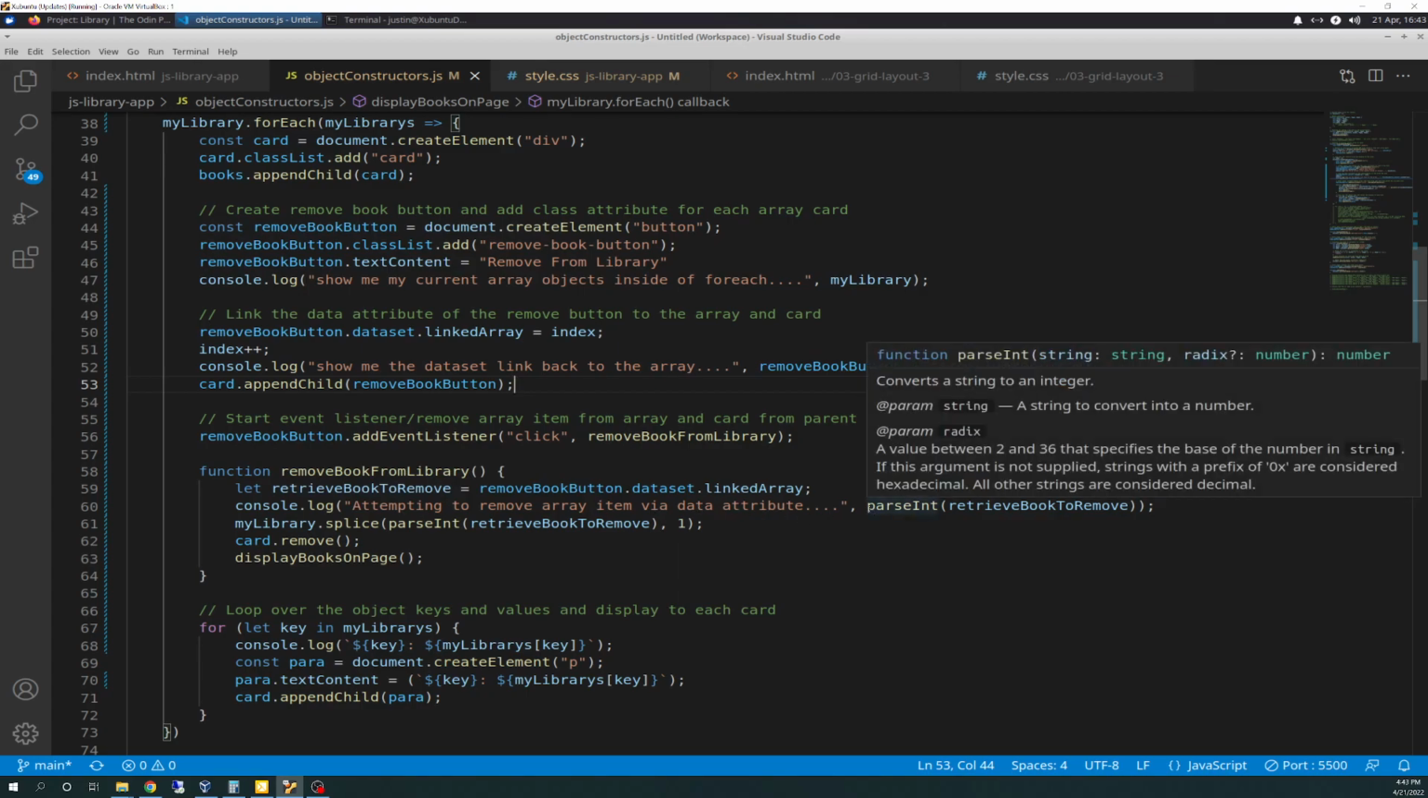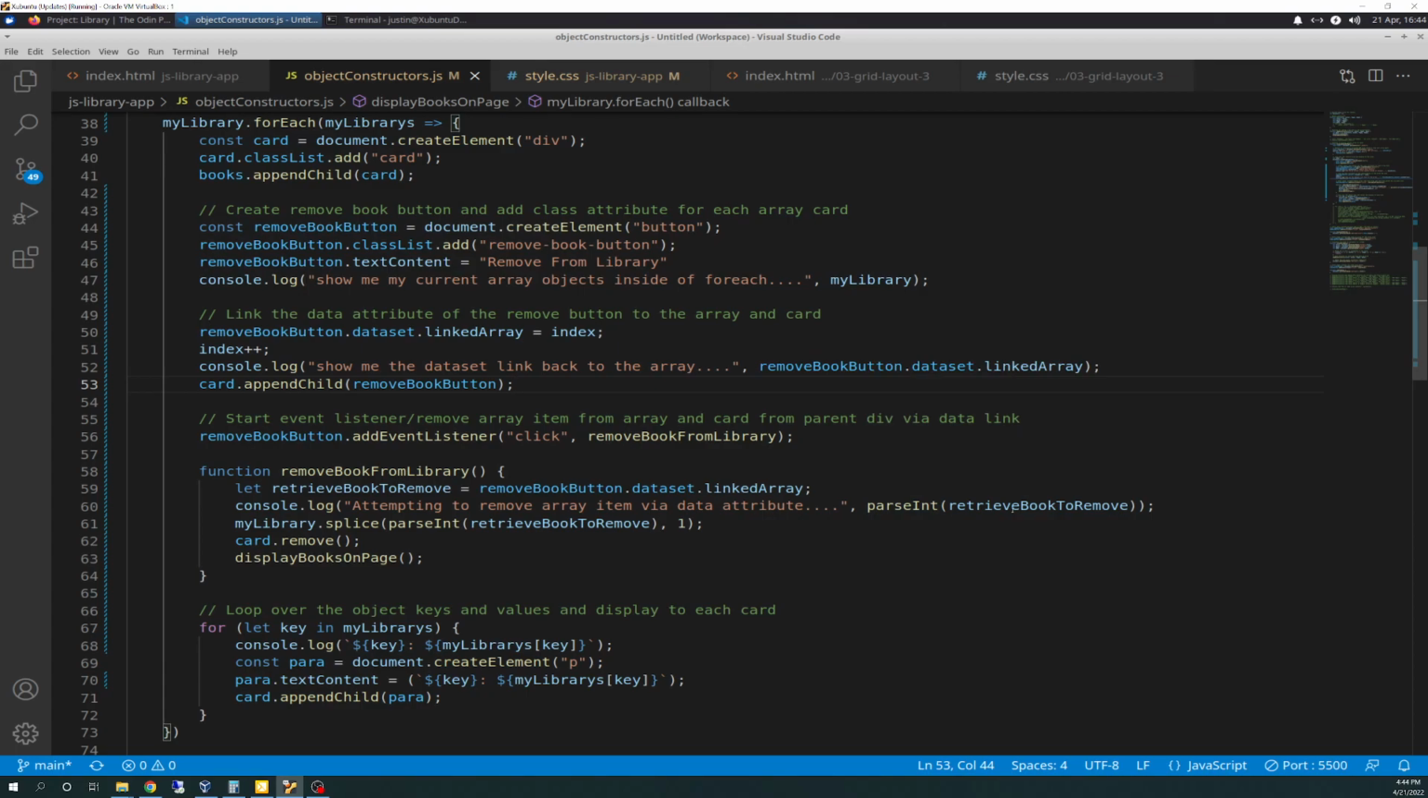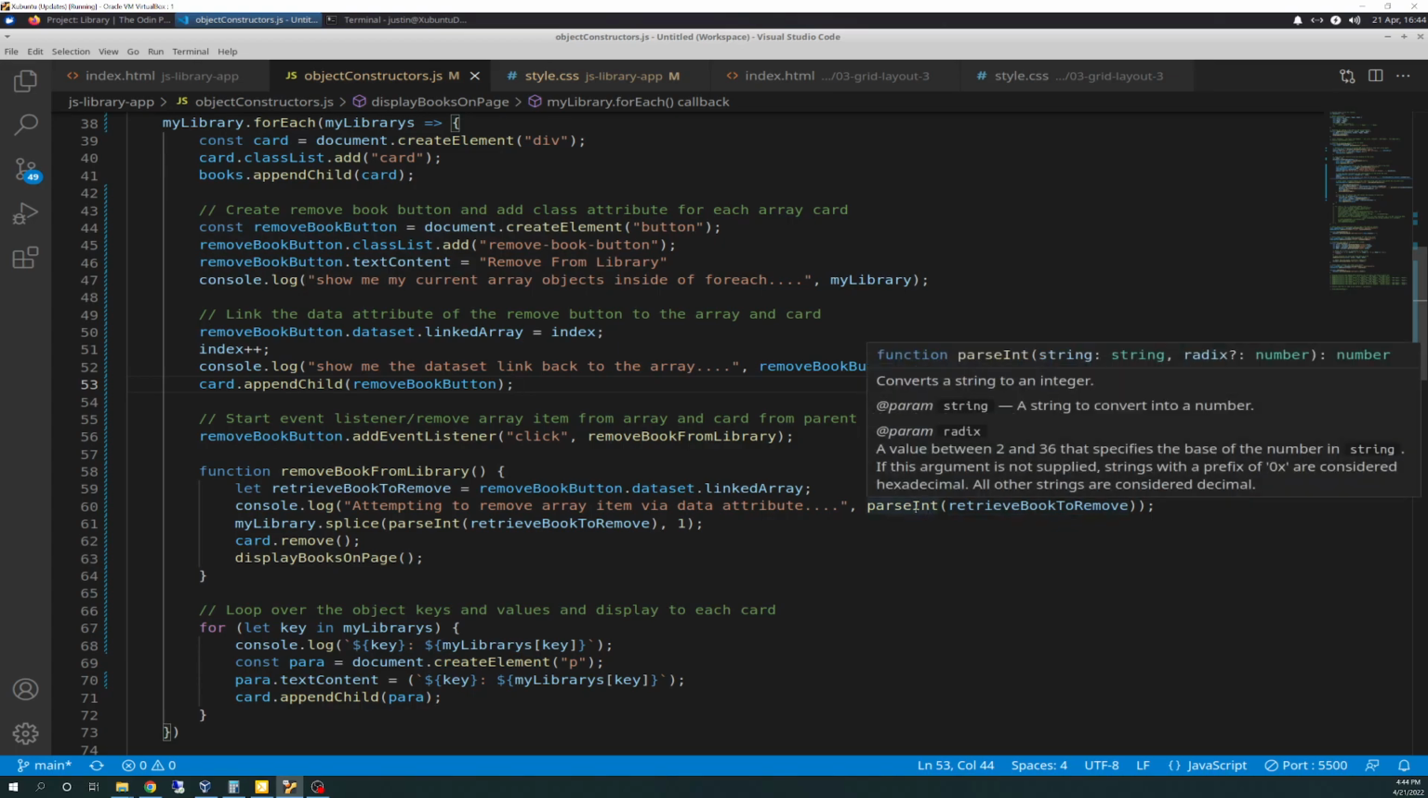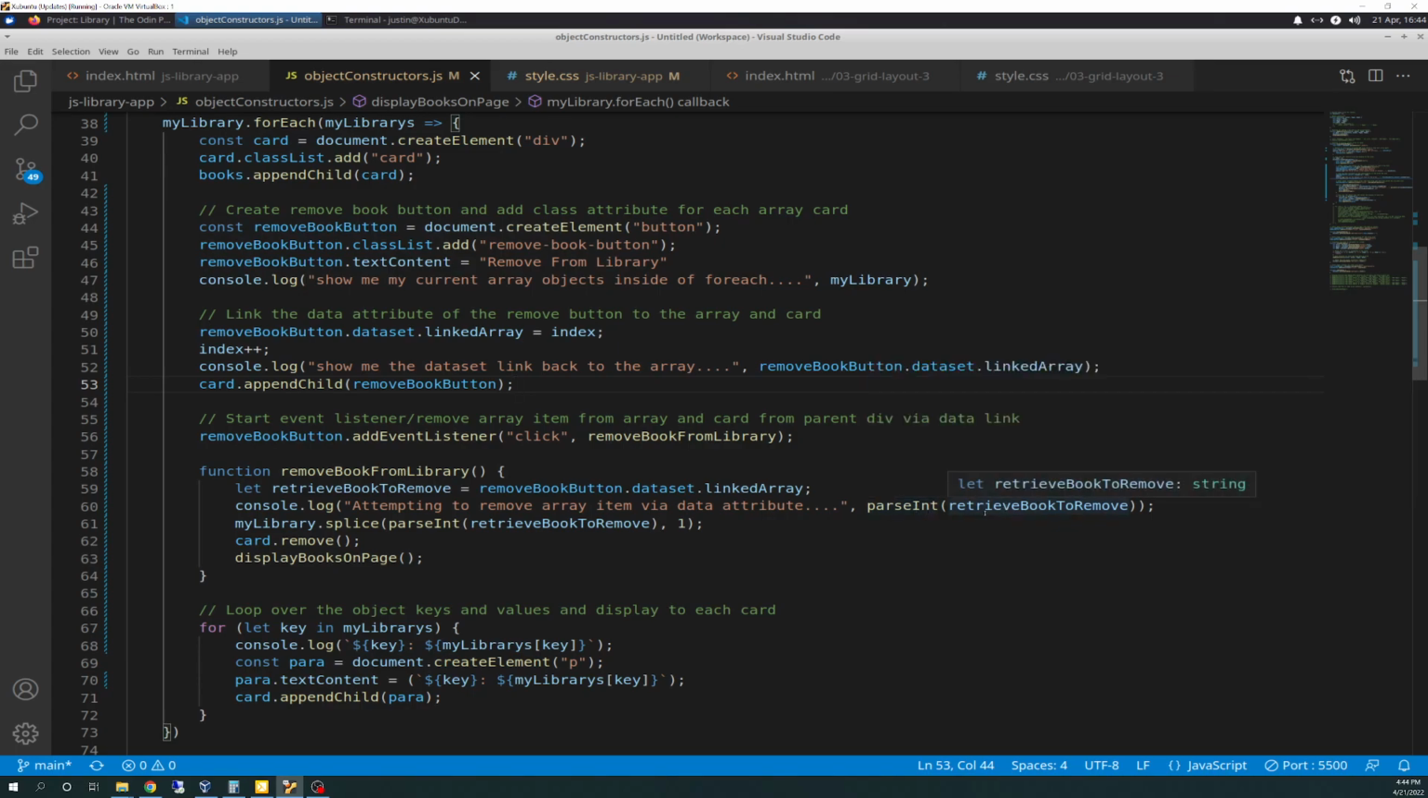And then here's where I start having to get a little kung fu-y. I used parseInt. There may be better ways to do it. This is just the way I did it. And again, my way isn't the best way. It's just a way. So I take the contents of retrieve book to remove, and I parse it to turn it into an integer from a string. And then after that, I call my library .splice, and .splice takes an integer value, comma. Actually, it takes a lot more than that, but you at least have to have an integer value, comma, and then an integer value.